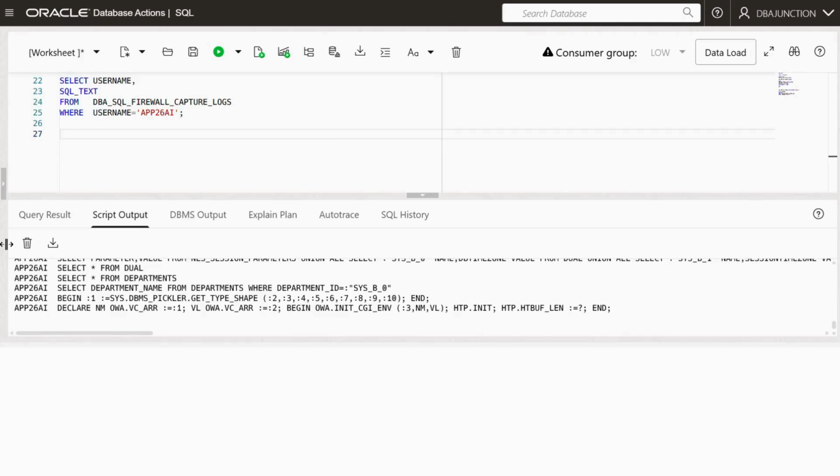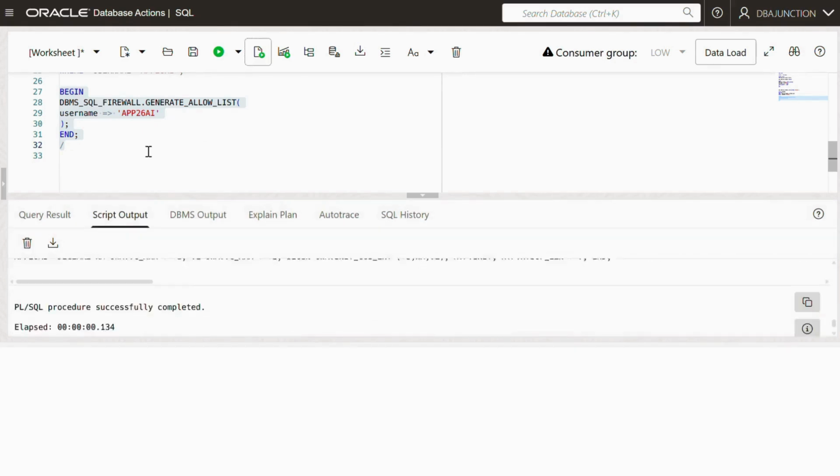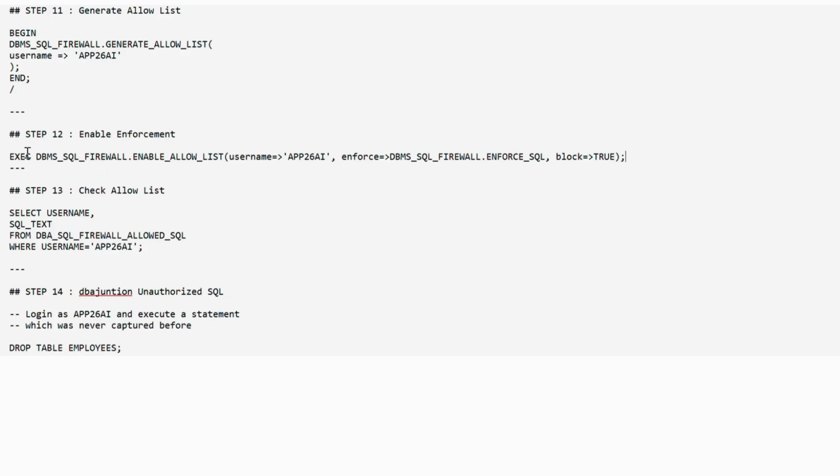The next step is generating our SQL allow list. This allow list becomes the trusted baseline for the application. In other words, once enforcement is enabled, only SQL statements that exist in this allow list will be permitted to execute. We'll now execute the generate allow list procedure for our app26ai user.